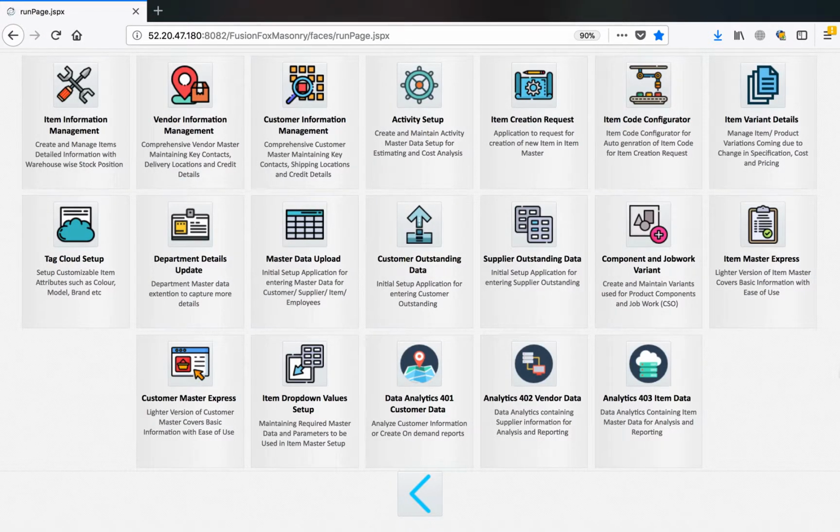This demo will cover a brief overview of FusionFox Master Data Management Module. Master Data Management Module covers item, activity, vendor, and customer master data. You can also automate the item creation process, where one can raise a request when you do not find an item available in the system and there is a need to include this item in the item master.